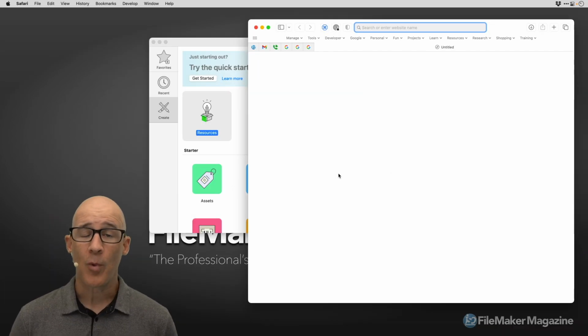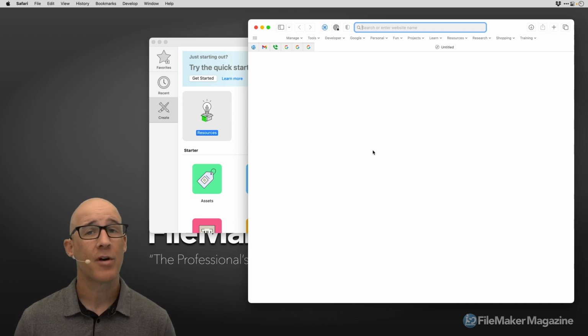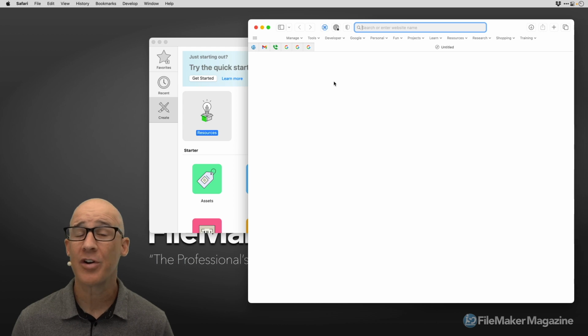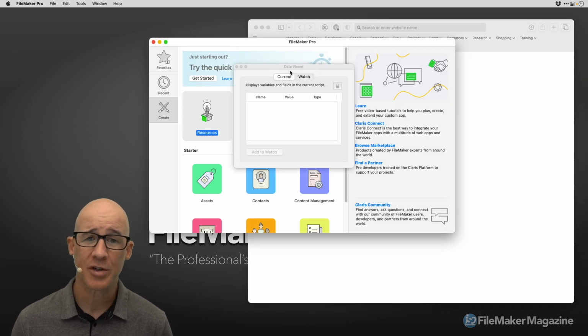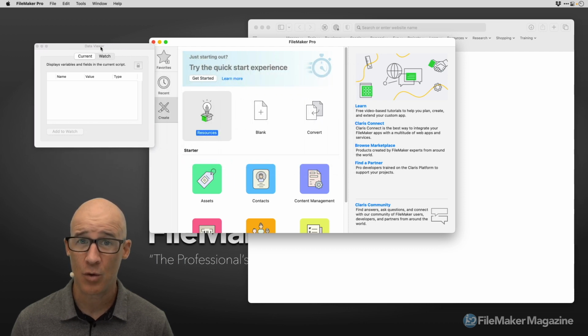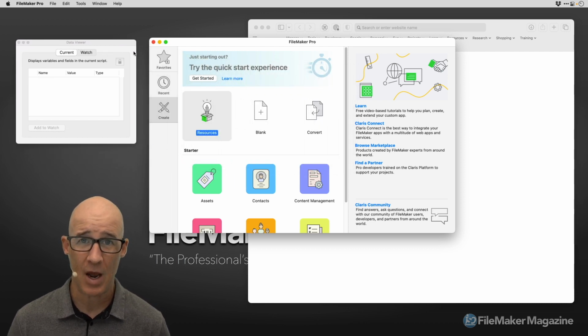All right, so we need a web browser to be open, which I have right now with Safari. If you're on Windows, it can be IE, it can be Chrome, Firefox, you name it. Whatever your default browser is, no problem. Now, over in FileMaker, this introduction dialog, I'm going to move the Data Viewer over to the side here. We're going to keep that open.